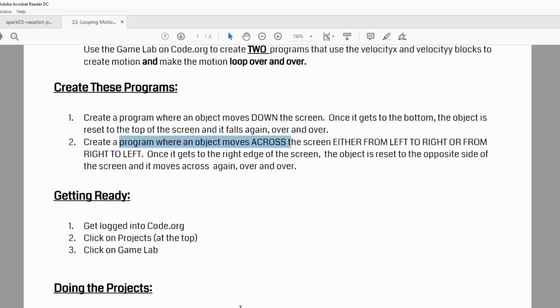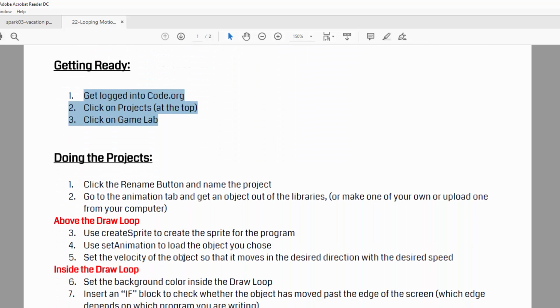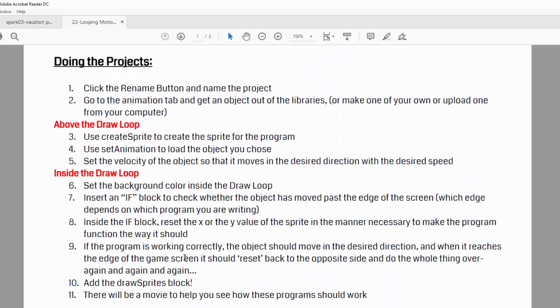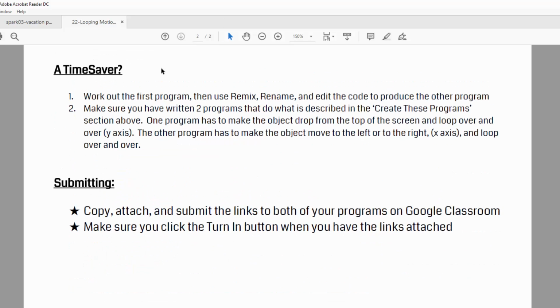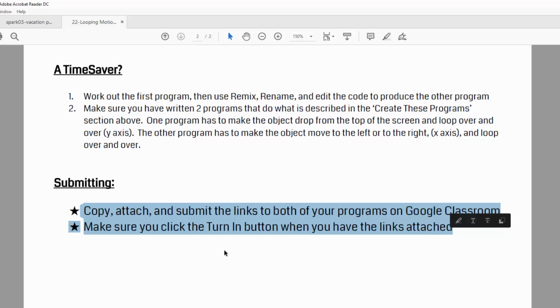All right. So I didn't give you any code for these. You're just going to write them up in Game Lab. And I do have some hints and some directions in here that talk you through it a little bit. I'm not going to read those right now. This just reminds you that you could do the first program, then remix it, rename it, and adjust it to do the second program, and then make sure you turn everything in when you're all done.